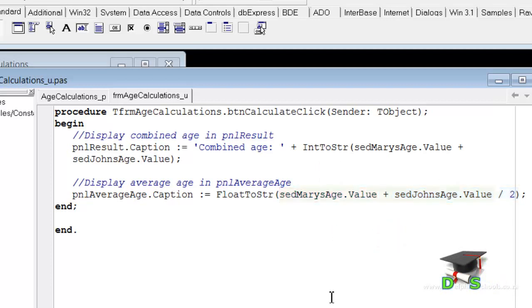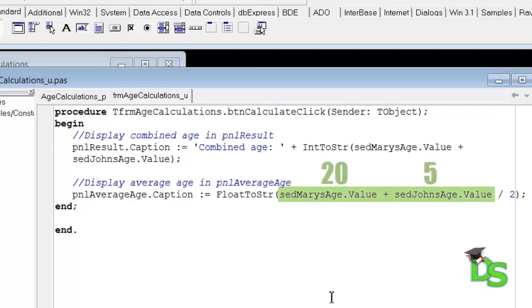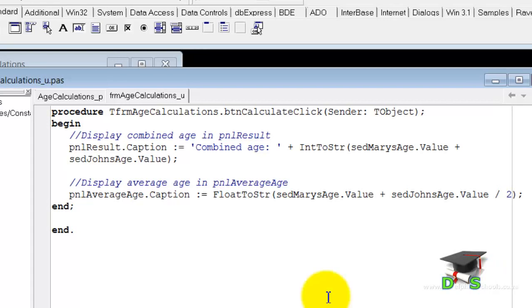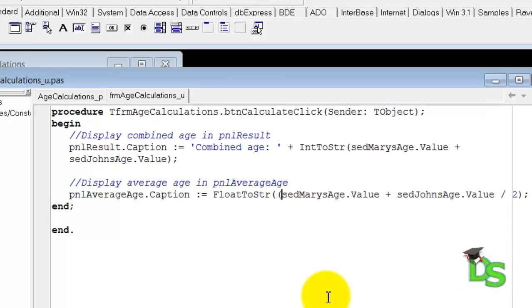We want to first add Mary and John's ages and then we want to divide the total by 2. In other words, we want to add 20 to 5 to get 25, then we want to divide 25 by 2 to get 12.5. To tell the compiler to do the addition first, we must enclose the operation that's doing the addition in brackets. Let's go and do that. Put your insertion point after the opening bracket of the float-to-string function and before Mary's age and type another opening bracket.